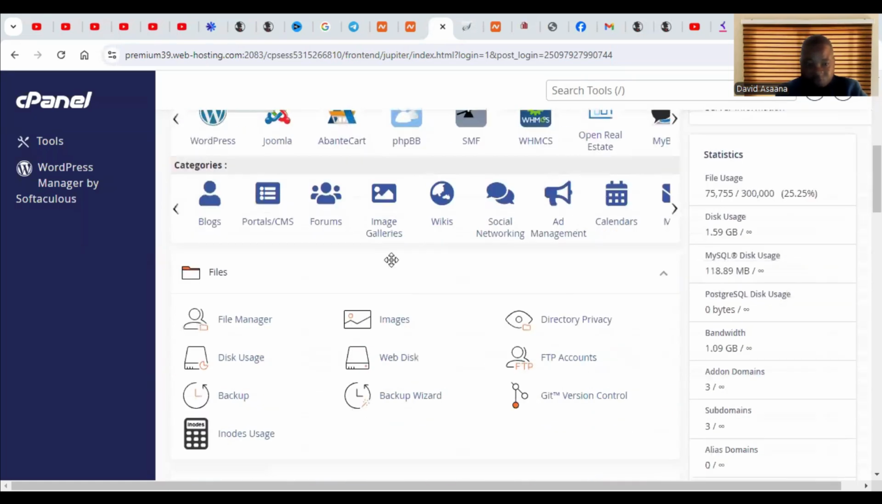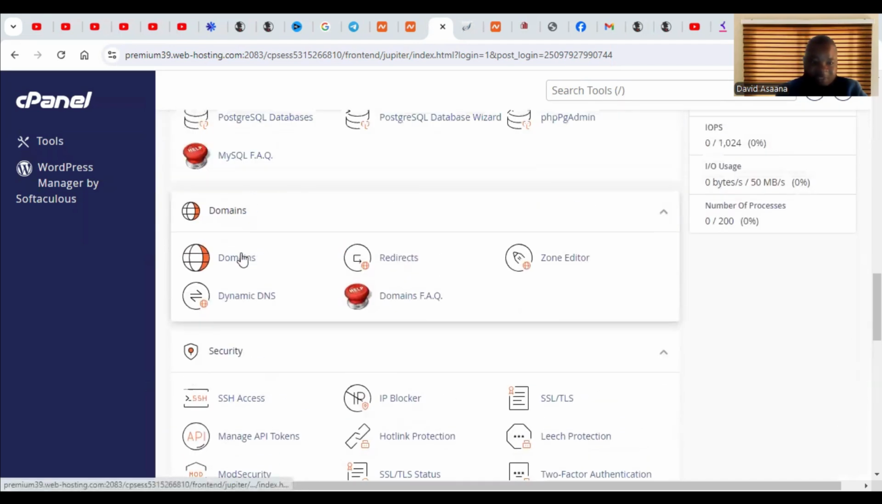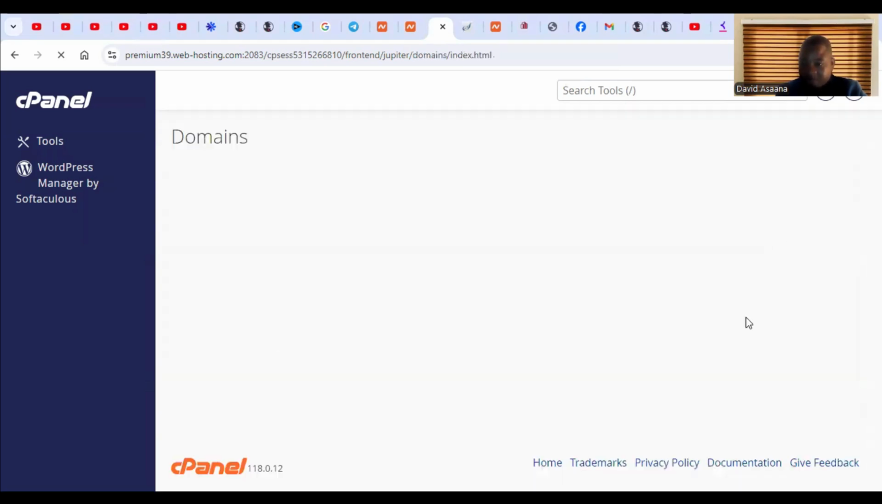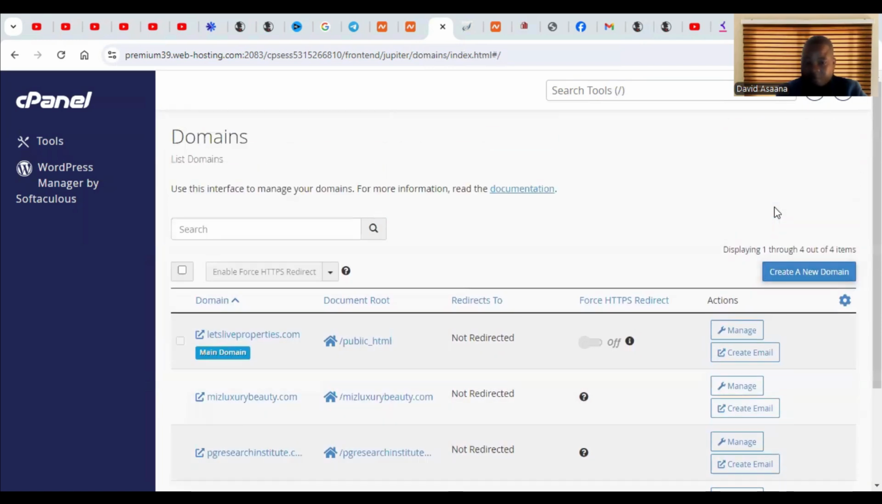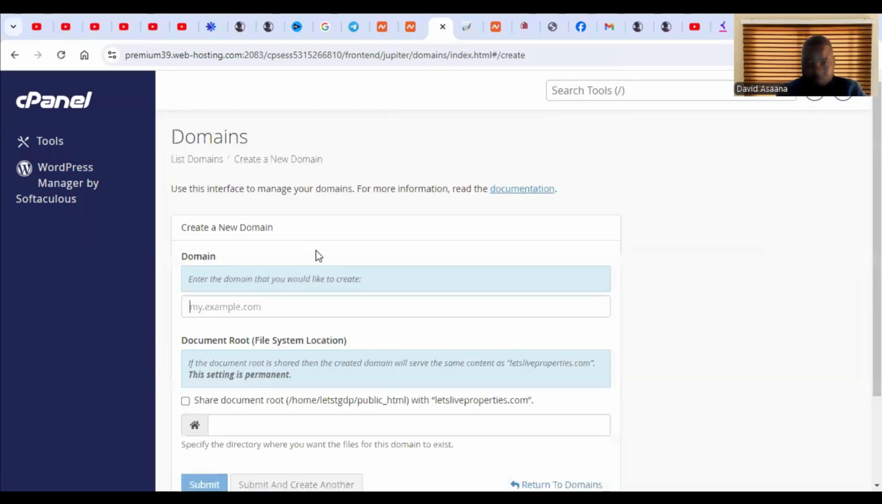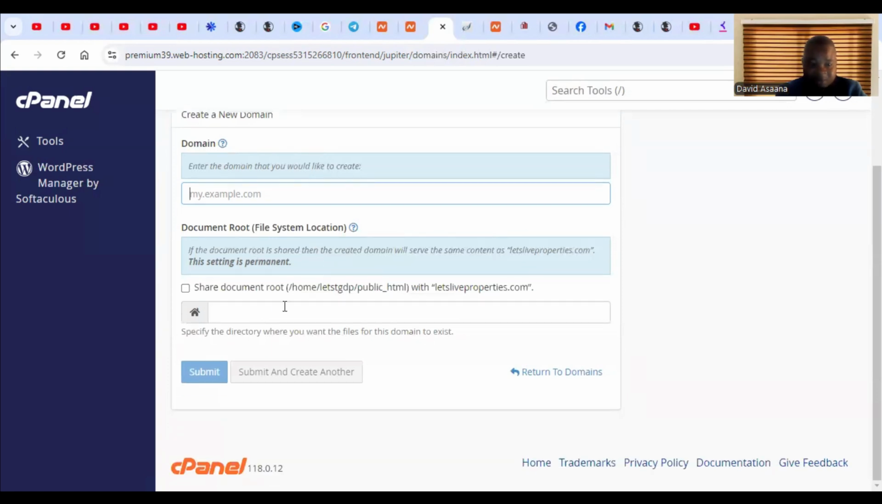Then when you go to cPanel, scroll down to domains. When you get to domains, you click on domains, and then it will bring you here. Then you will see create new domain. Just like what you've seen, click on create. Then you'll be asked to put the name of the domain here, the new domain you want to host on your hosting package. So for example, if it is myexample.com, then you type that.